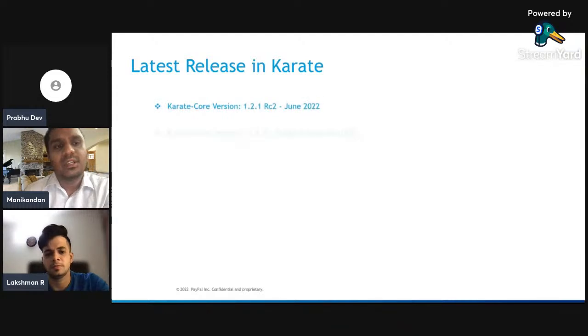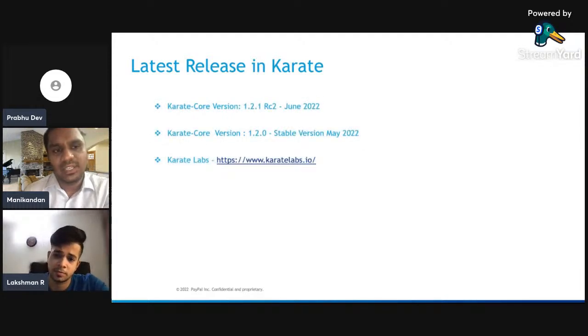Let's move on now. The latest release of Karate was released in May. It's a stable version, 1.2.0. When it comes to the release candidate, it was June 2022, but it's not recommended. We will go for the Karate core version. As I said, Karate has Labs, which is the enterprise edition. If you go to Labs, we will be able to see the price. For monthly, they are charging $8. When it comes to yearly, they are charging $76. That's all from my side.